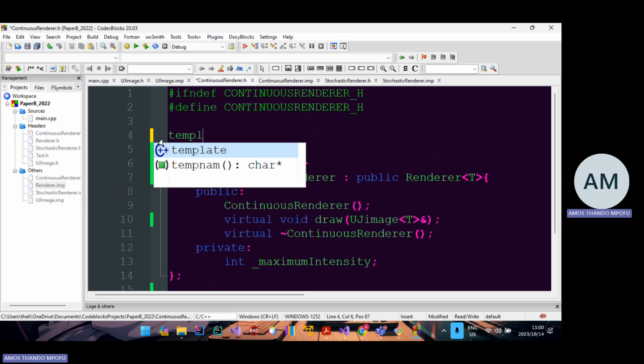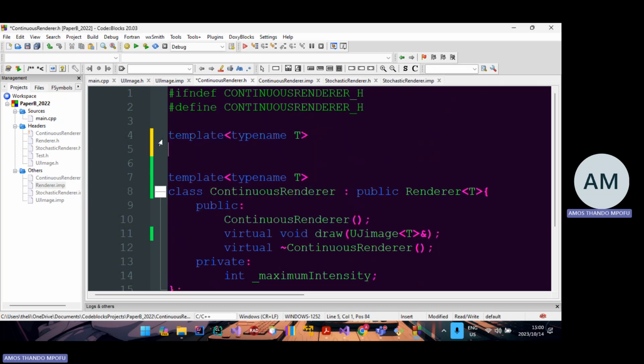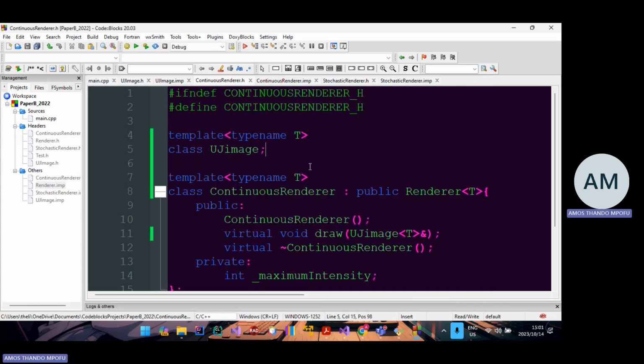So let's just demonstrate. Typename T like this, right? And then class UJ image, right? Simple. Okay, it didn't complain, but it should be complaining. Yeah, it didn't complain, but it should be complaining. But just keep that in mind.